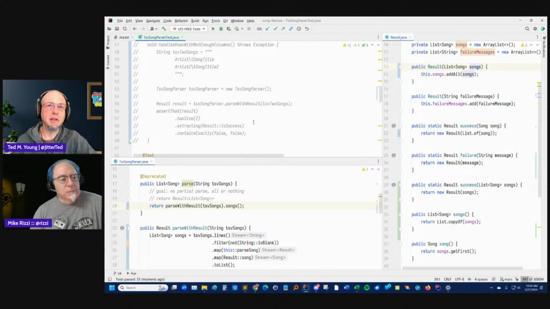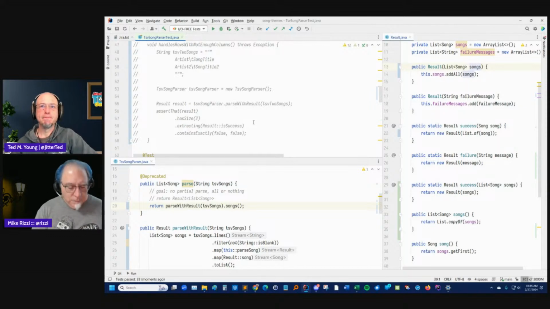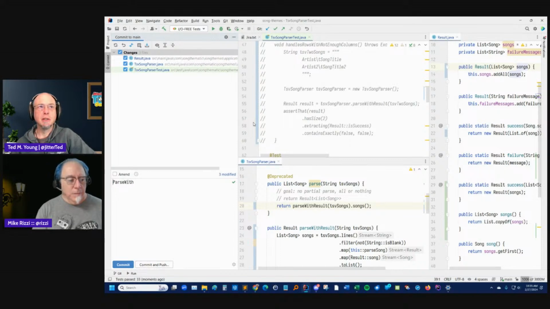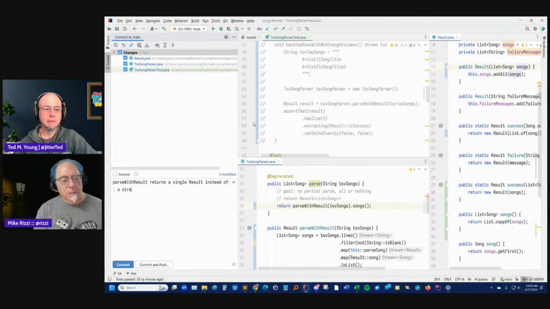So let's do a commit here. And this is parse with result returns a single result instead of a stream. All right. Yep. Okay, committed.